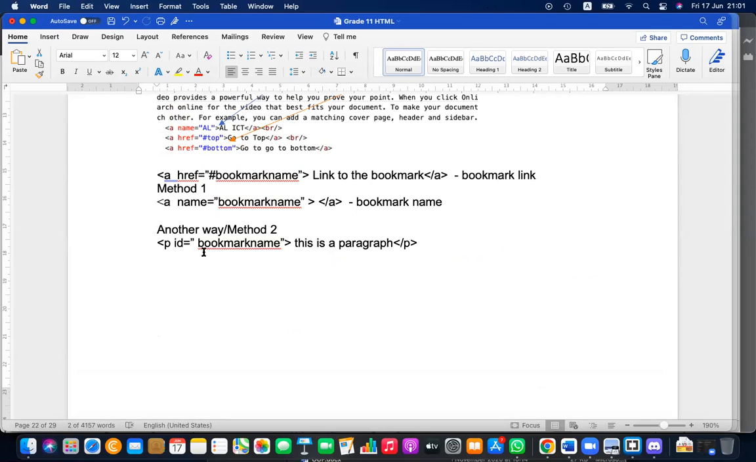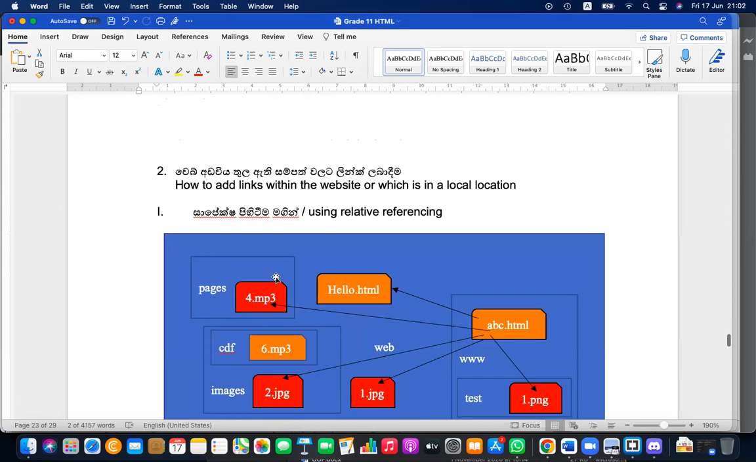Of any tag, you can use the ID attribute. Any tag you can use the ID attribute. But only in the anchor tag, you have to use the name attribute. So those are the two ways of putting it.